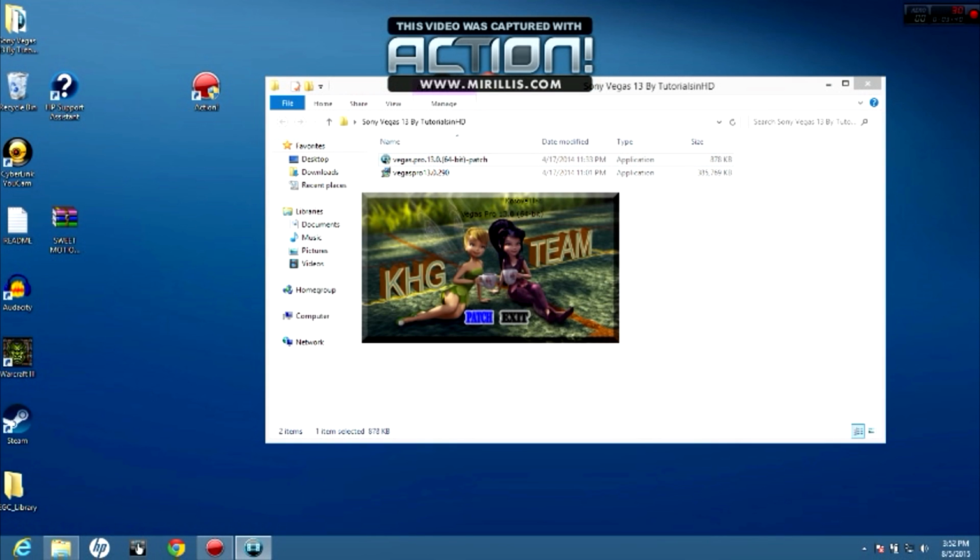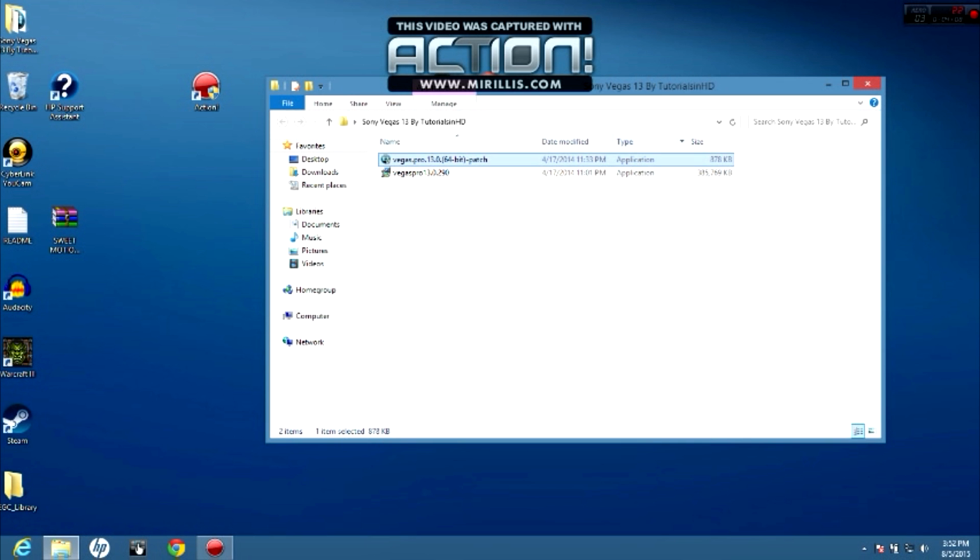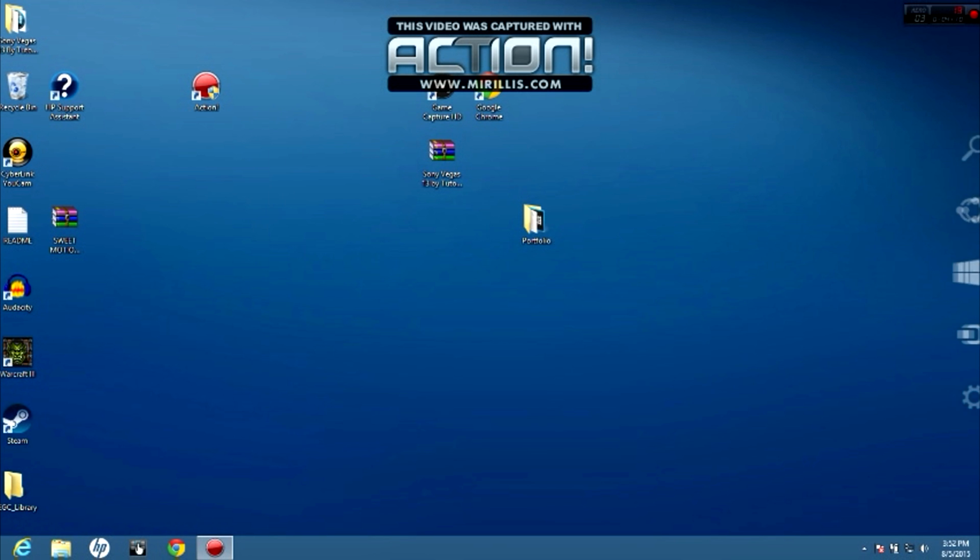So now that you have opened it, it will say KHD team. You just want to click patch, possibly a few times, because it may not work, and then you just want to wait a few seconds. It doesn't take long. Alright, so it should be like this; from the second time, you shouldn't be able to click it again. So you just want to click exit, and that'd be it.